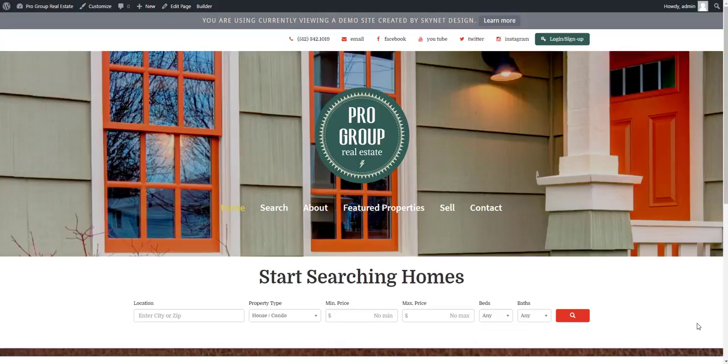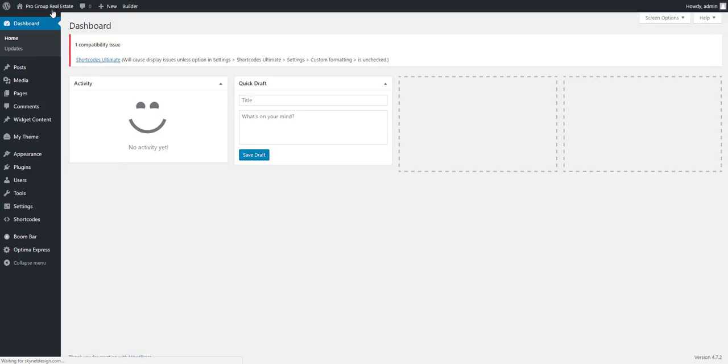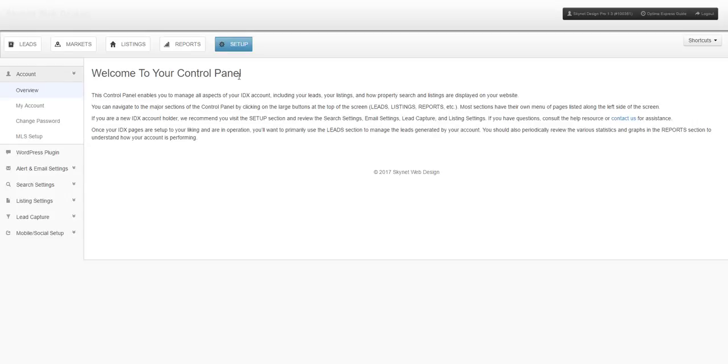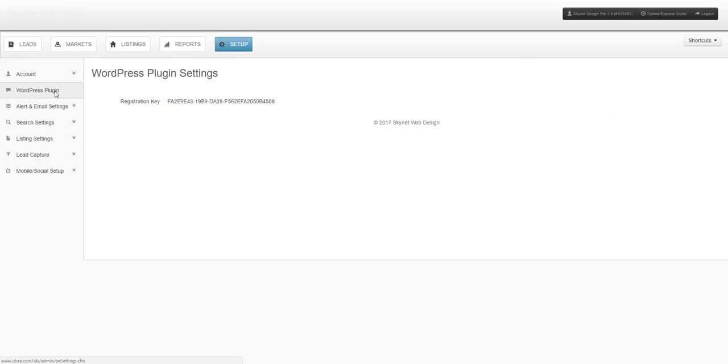To start, you'll need to be logged into your WordPress website. Go to your dashboard, scroll down the left-hand side to Optima Express and select the IDX control panel. If you have a pop-up blocker, you'll have to allow it to build. Within your control panel, on the left-hand side, find WordPress plugin, and here you will find your registration key.